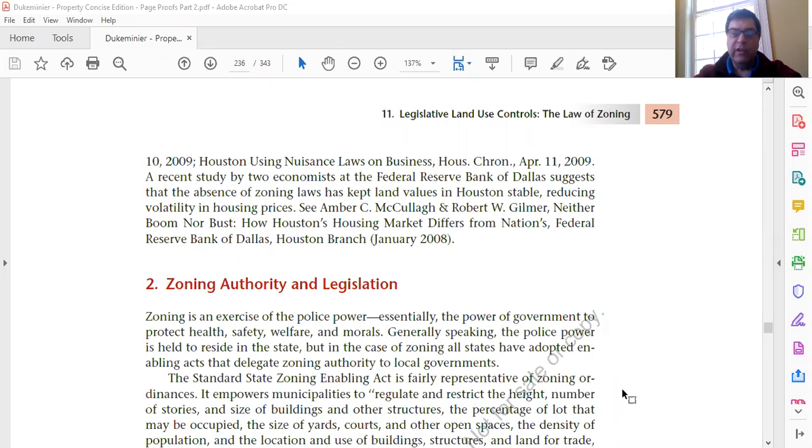And so we'll see later on a discussion of these instruments called special exceptions or variances. You can go to a board of adjustment and seek a variance from the zoning ordinance. And so they make those more case-by-case kinds of decisions.